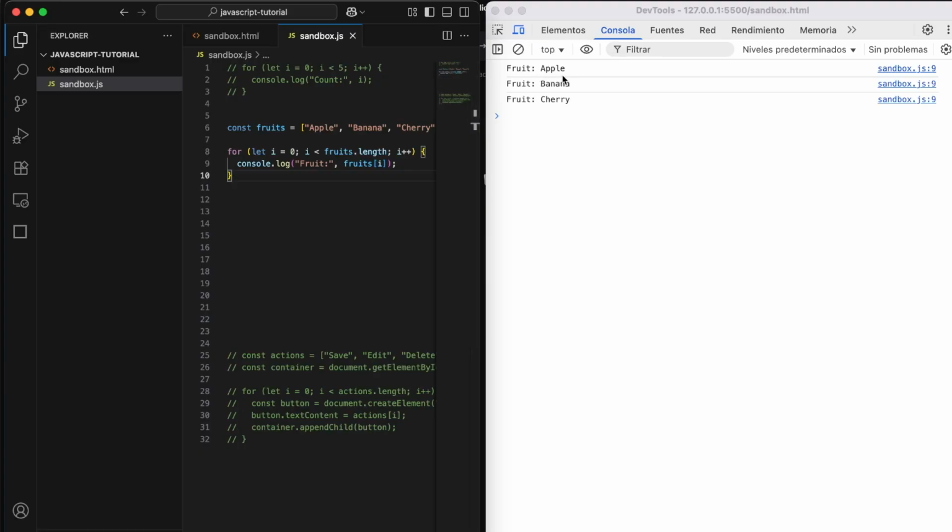We get back apple. Then we increment by 1. We get back banana. We get back 2. We get back cherry. And then at that point, we get to 0, 1, 2, 3. We are now no longer less than the fruits.length. The length of fruits is 3, 1, 2, 3. And so we're equal to that. And so that's when we're going to hop out of this for loop.